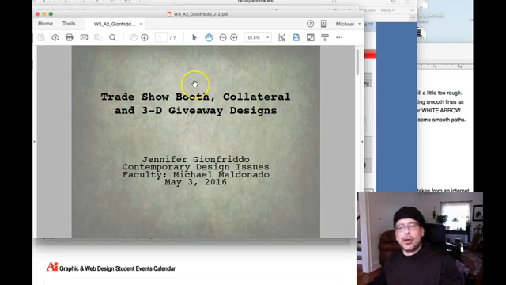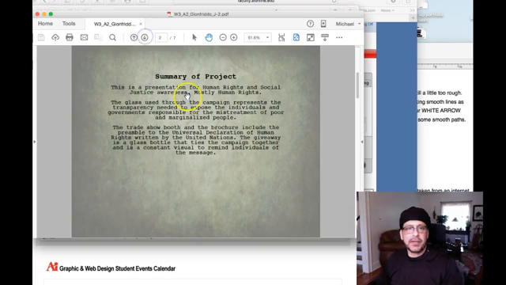Okay, so go ahead and go over to the announcements area, and you'll see I put that video in there about creating and using the grid so that you can use that in your layout to assist you in attaining visual harmony in your layout. Let's go to the first page, summary of the project.